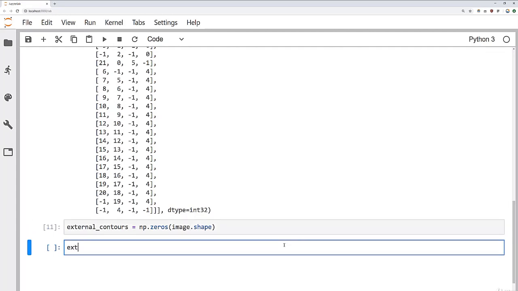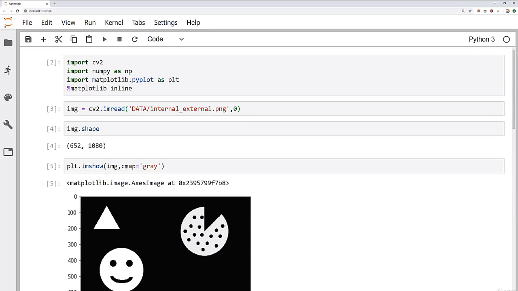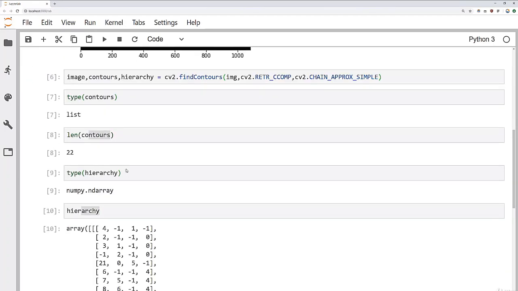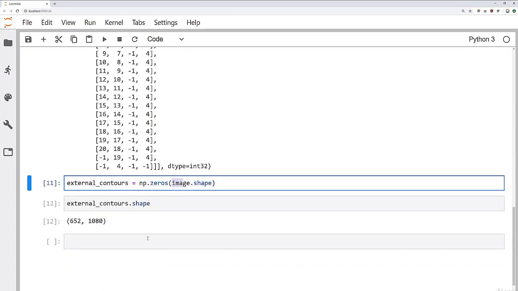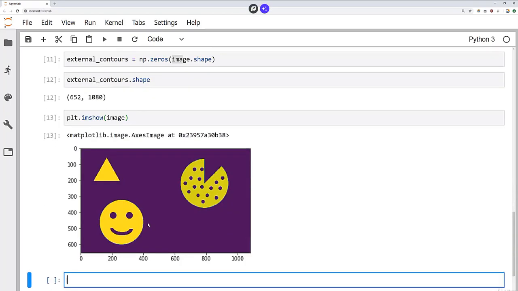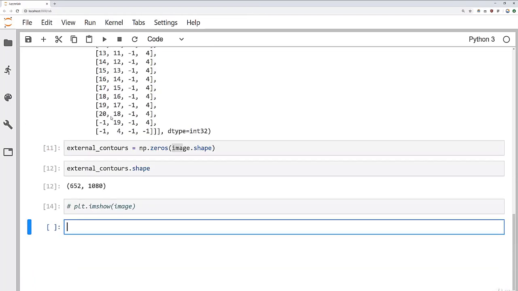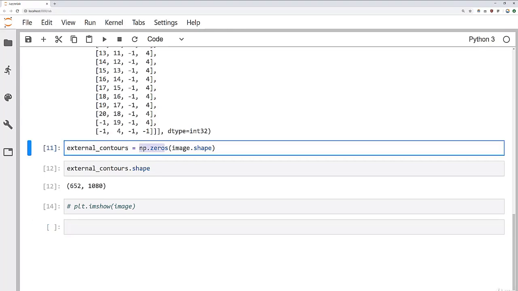So if I check out external contours shape, there it is, 6521080. And if we check out the original shape, 6521080. Okay, so the image returned back is basically the same thing. In fact, we can actually show it. Image here, it's essentially the same thing. Okay, so now that we have this np.zeros, this external contours is just a pure black image in the same shape as the original image.